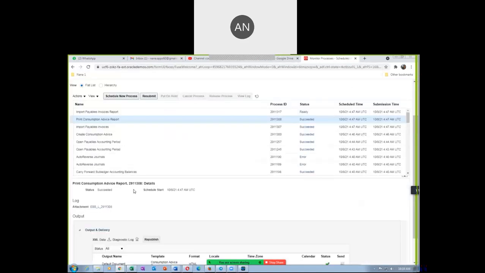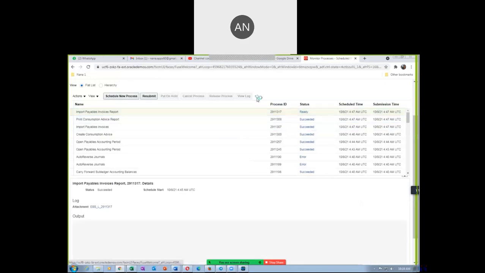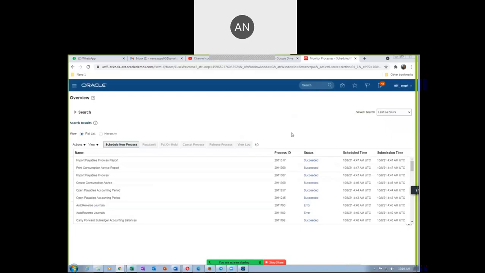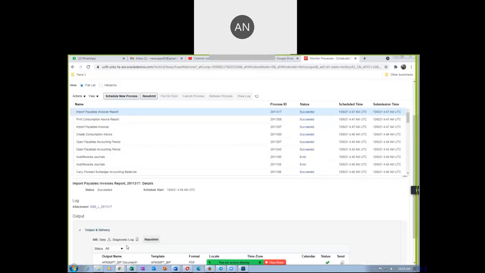Now have a look at the invoice. The Import Payables Invoice report is also completed. Click on refresh. It's not in ready state, only 317. So it has to go to Succeeded and open. Now it has succeeded. Go to this place and then click on Republish.